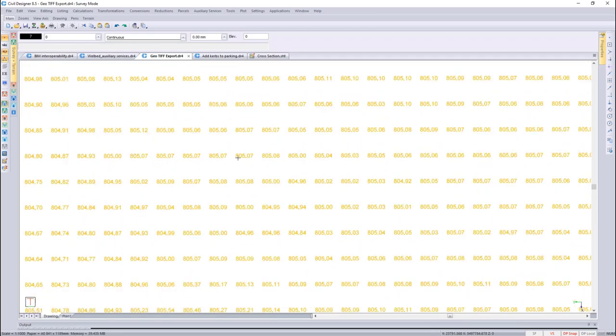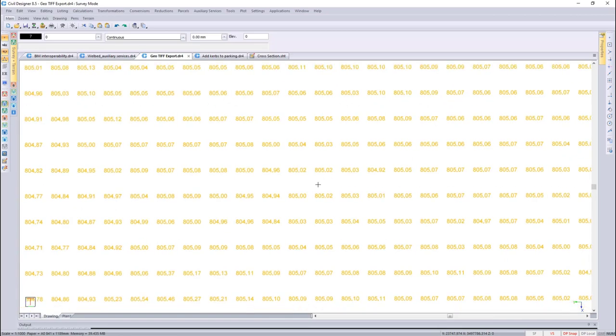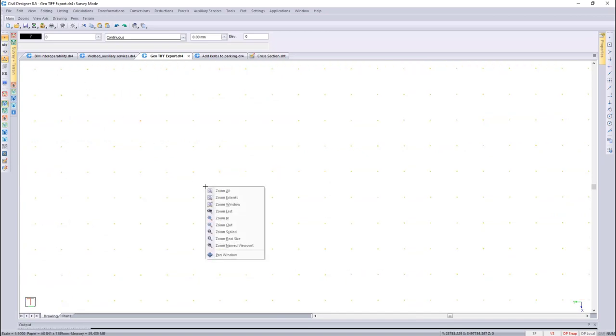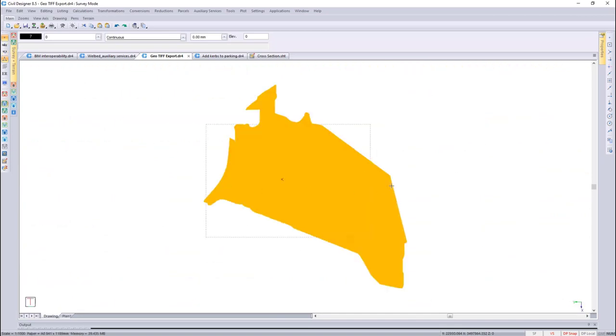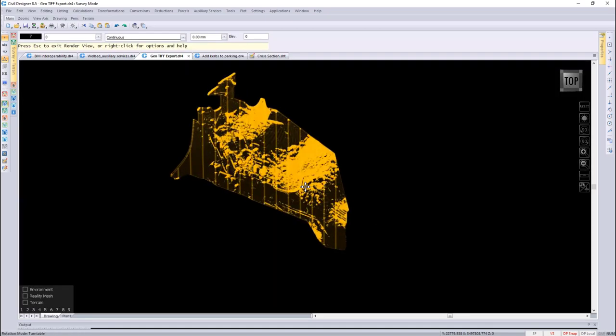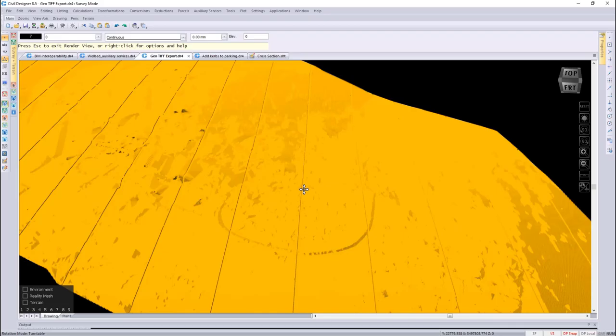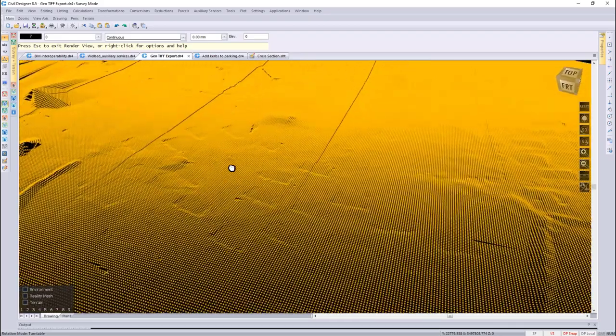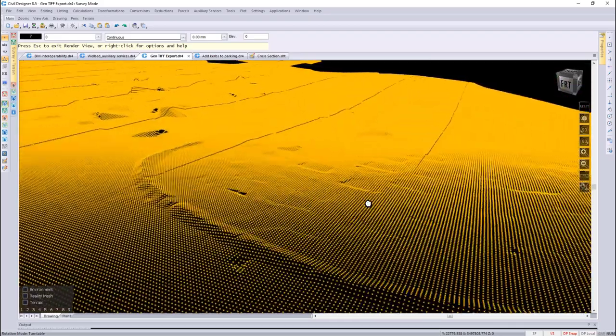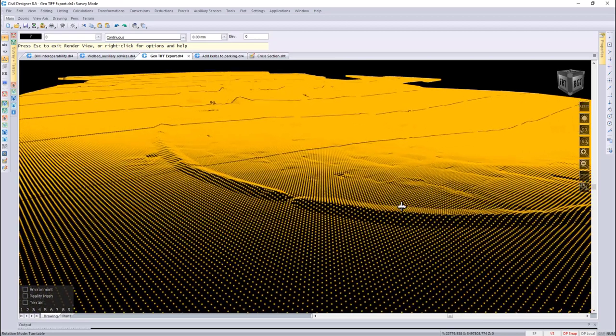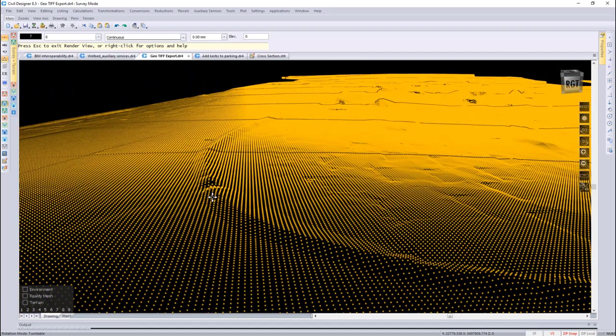If I switch on the elevations, as you can see, interpolating elevations from the triangulation from the original surface. Maybe just have a look at that in the render view. You can see the densification of the point data. Okay, so that's your TIFF DEM file. And that's all I've got time for today.